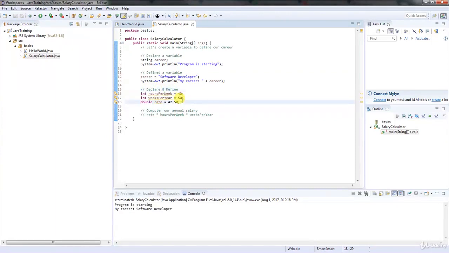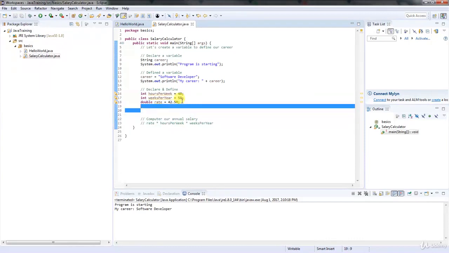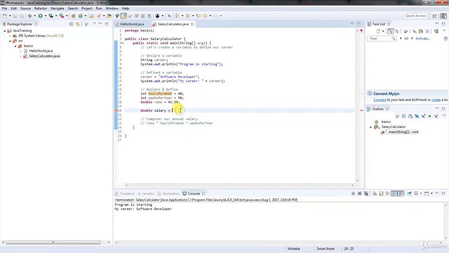So once we have declared them, what we need to do is actually compute our annual salary. So let's say double salary equals, and this is just arithmetic here. We'll take all these variables and multiply them out: hours per week, weeks in a year, times the rate. And that should give us how much we're making each year. And then we want to print that value. So I can just say the salary, right? So now I'm going to print the variable.